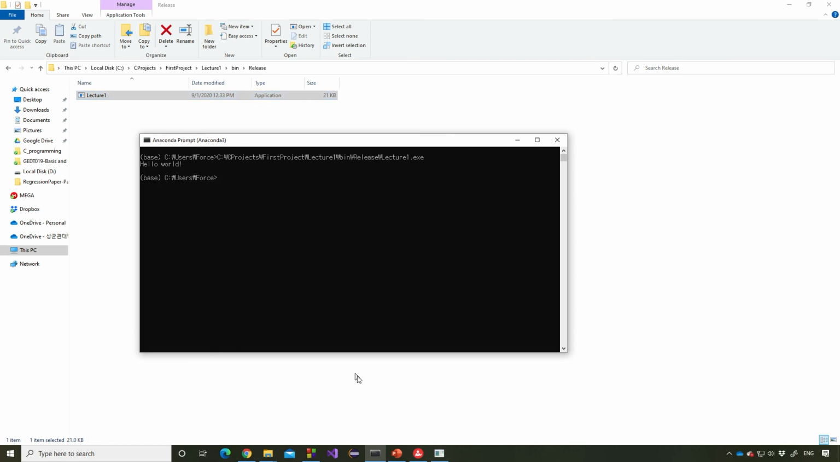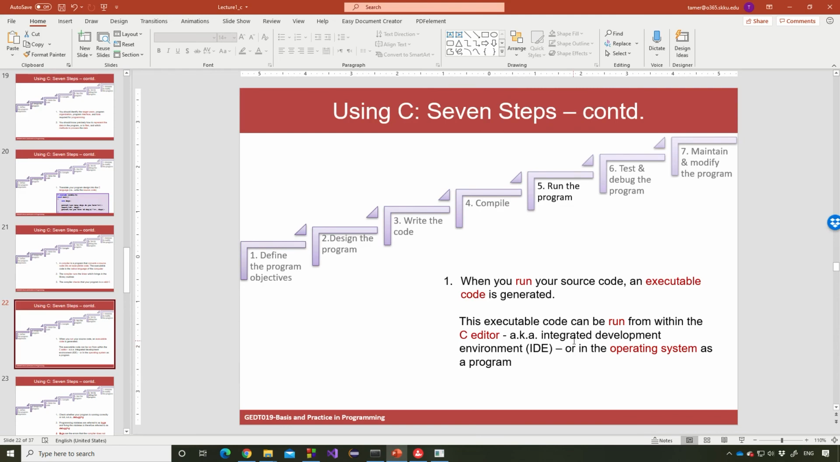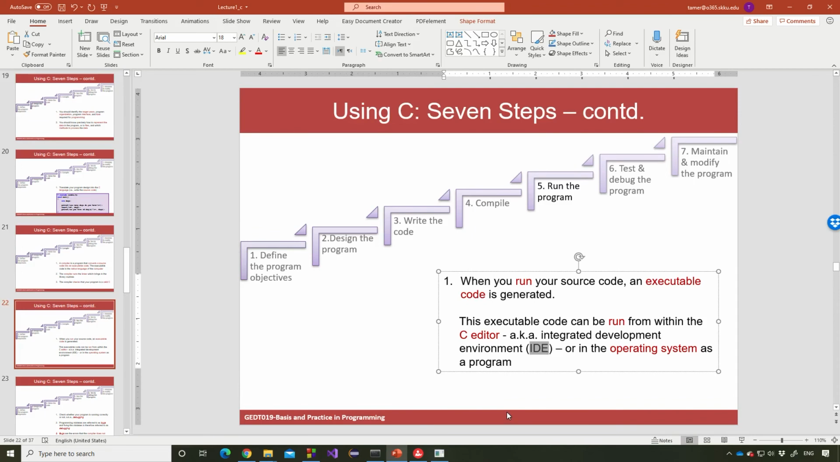Okay, so this is what I meant by here. I can run the software from the C editor, like Code::Blocks. Code::Blocks is a C editor, okay? Or we call this one an integrated development environment, IDE. So Code::Blocks is just one IDE.